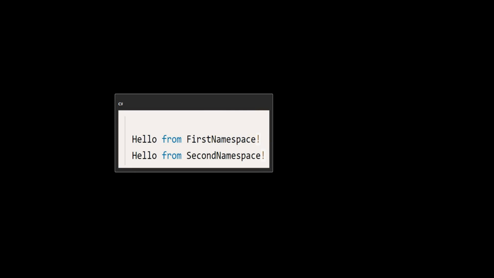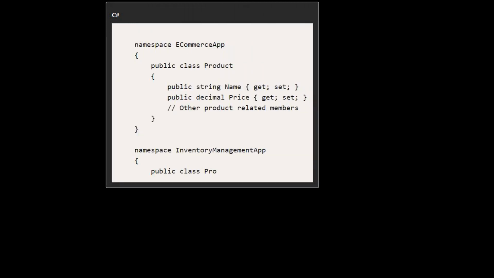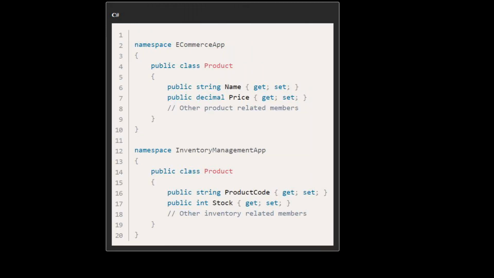Here is an example that demonstrates how namespaces can help facilitate logical grouping of code. Here we have two classes named Product. One Product class is for an e-commerce application, and another one is for an inventory management application. Namespaces can be used to logically group these Product classes in their respective domains. The ECommerceApp and InventoryManagementApp are namespaces that logically group the Product class in their respective applications. This makes it easier for a developer to identify the context of a Product class when reading or writing code.